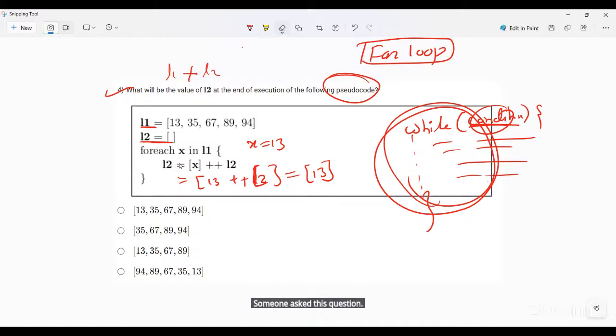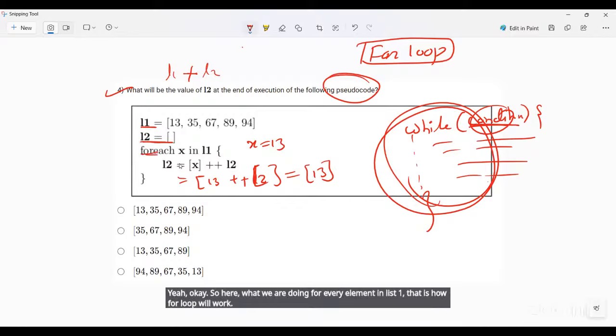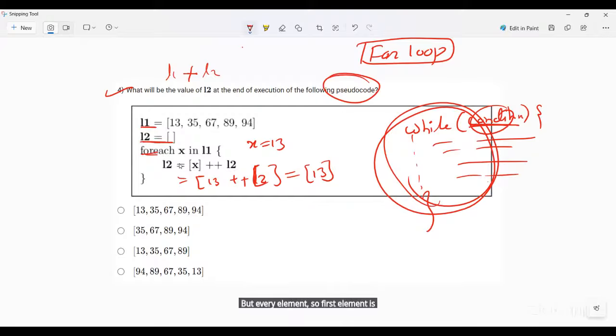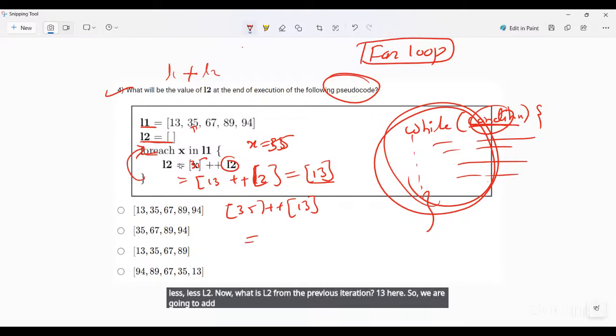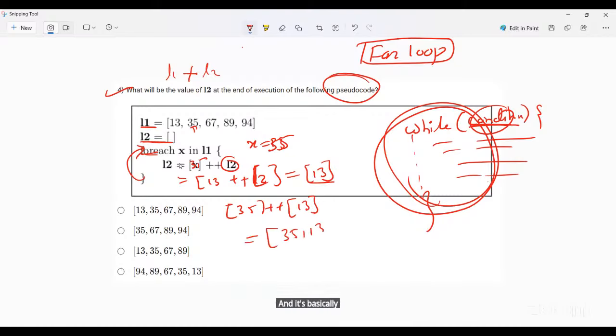So here what we are doing is, for every element in list one, that is how the for loop will work. The first element is 13, so we are going to add 13. That's it. Then we go to the next iteration. The next element is 35. Now the value of x is 35, not 13. Now here we'll store 35. Now 35 plus L2. What is L2 from the previous iteration? 13. So we are going to add 13, that is basically 35 comma 13 here.